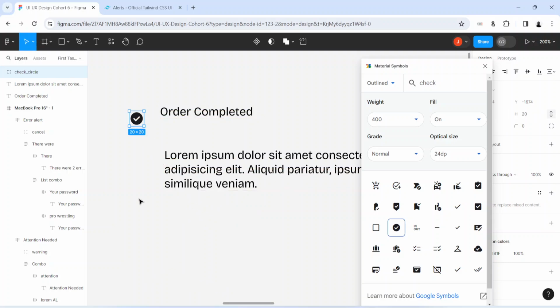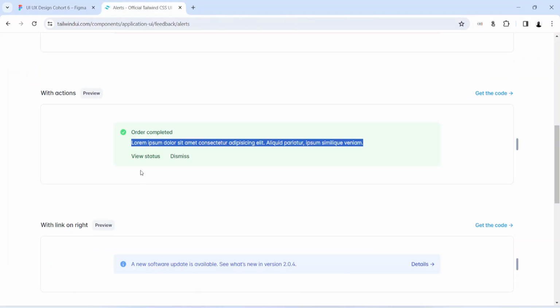So I have this icon here. And the next thing I would want to create will be these two buttons, although these buttons are designed to behave differently, right? When you look at them initially, you just see two texts, one saying view status and one dismiss. It is only when you hover on view status that you would notice the button borders, the button shape. It is only when you hover on dismiss that you would also notice that button shape.